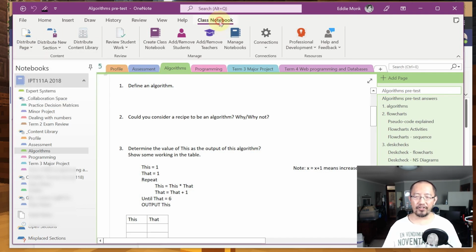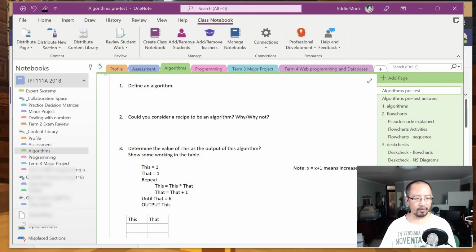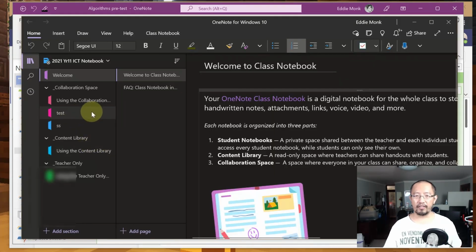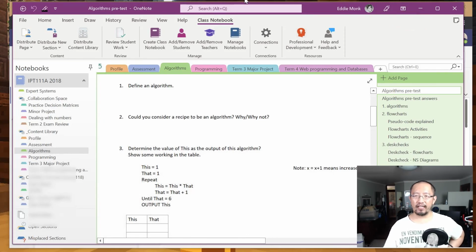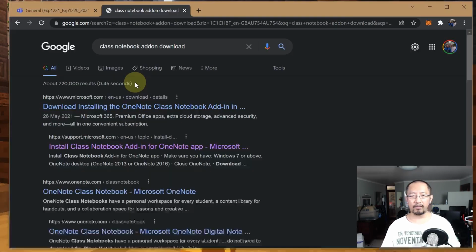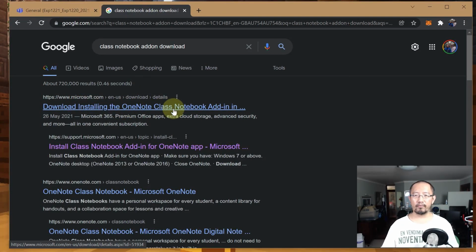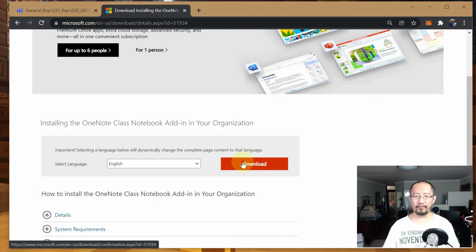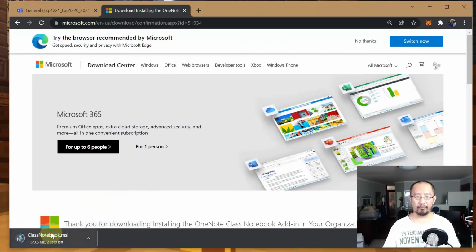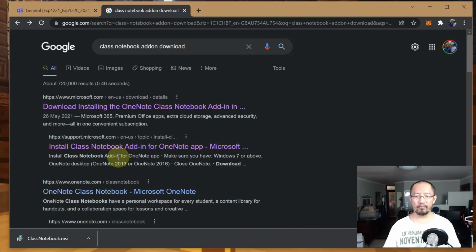Now, if you don't have the class notebook tab, try going into the OneNote for Windows 10 version. I'm going to do that right now. This is the OneNote for Windows 10 version. There's a class notebook distribute page. If you do not have the class notebook tab, you can also download the OneNote class notebook add-in. You can simply click on that, download it, and install it. That should get you the class notebook add-in.